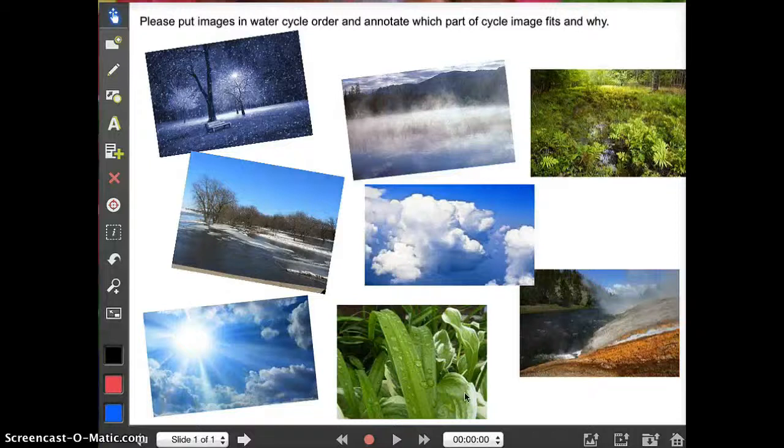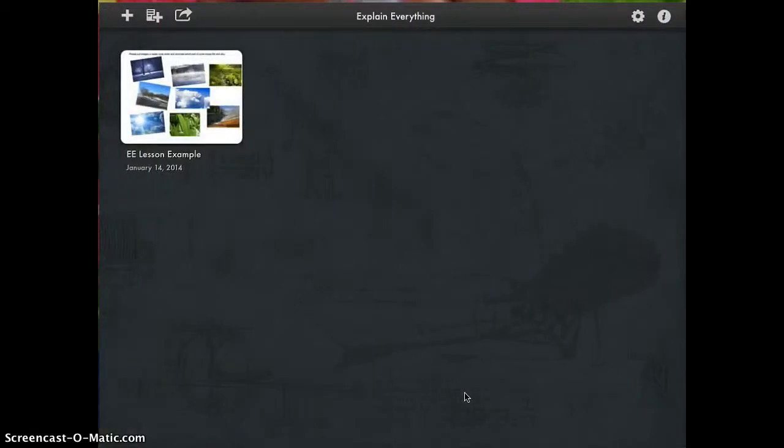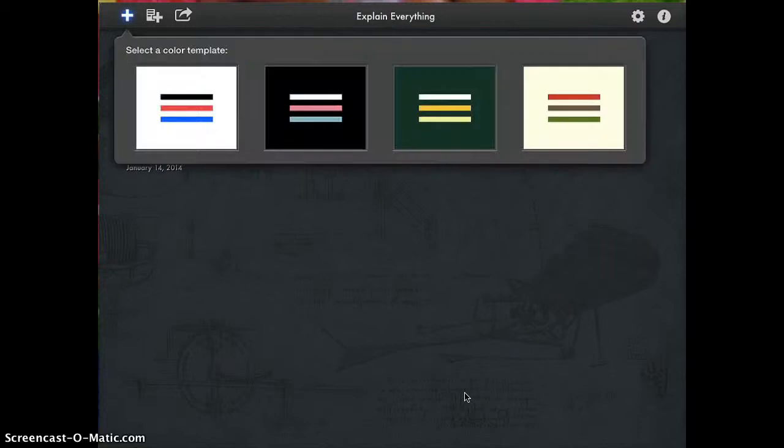Alright, now that you have seen what you are able to have your students do and explain everything with manipulating and annotating images, I want to show you how I designed this lesson. So I'm going to go back to my home screen and start a new Explain Everything. I do that by selecting the plus sign, picking my color template.